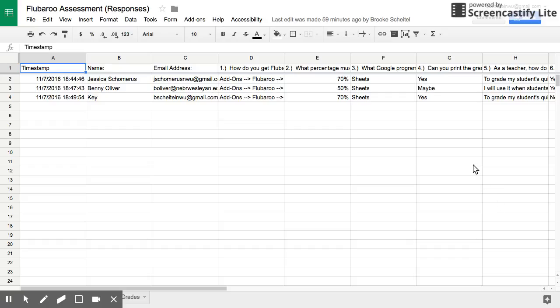I'm going to talk a little bit about Flubaroo, which is an add-on in Google Sheets, which anybody can use, but it's especially useful for future teachers like myself. So first of all, you're probably wondering how to install Flubaroo because this is pretty important if you want to use it. So first what you do is you go to a Google Sheet that you would like to grade or an assignment that you have already had the kids do.